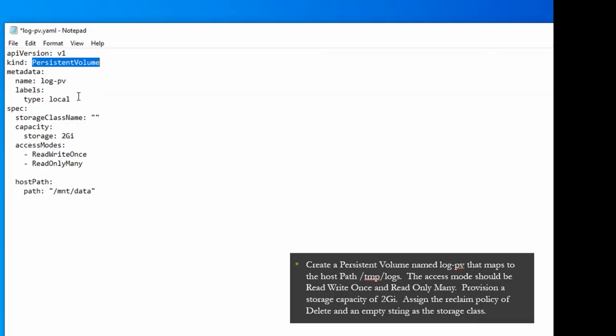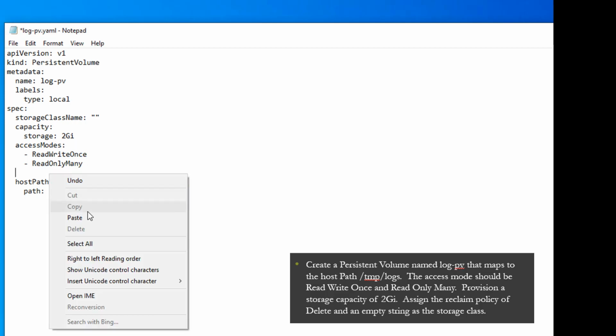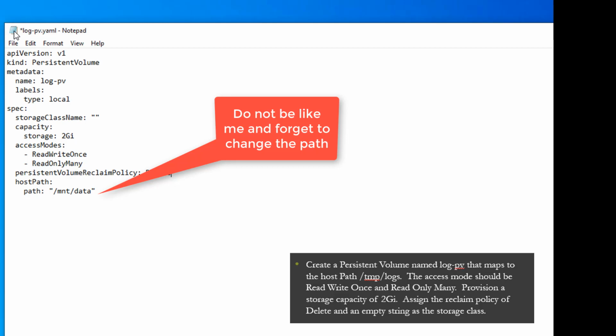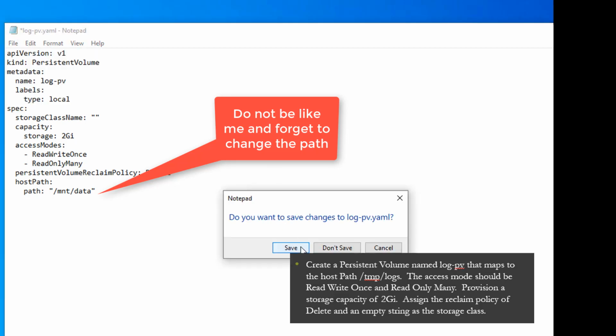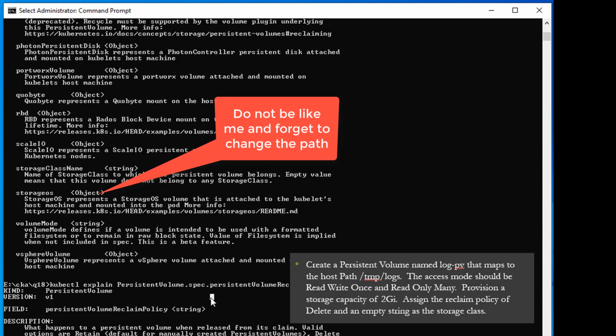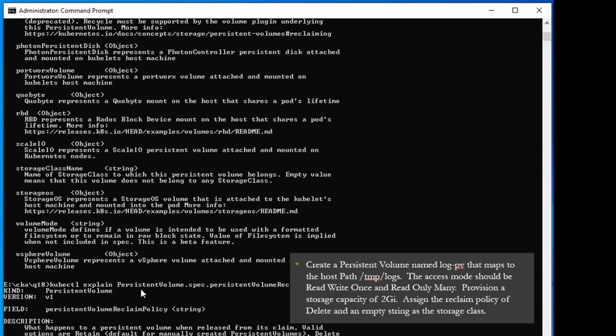We want to go back to here. Spec, and let's put it right there, I believe. And we want it to be Delete. I think that'll do it. We'll see if we get any errors. Let's save. Come back here. And I guess let's give it a shot.